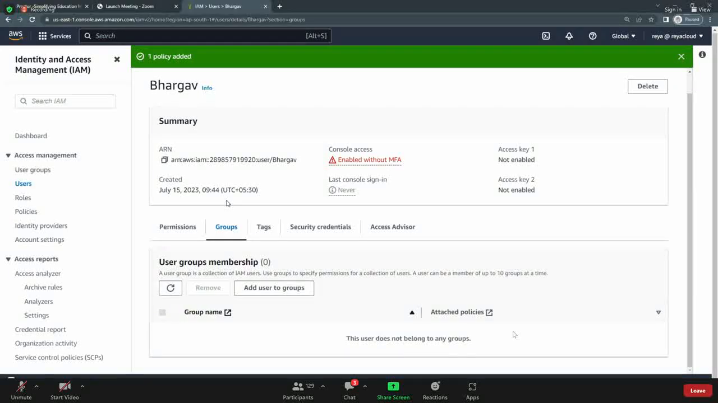Ravi Kiran is asking, what will happen to the work done by the user which got deleted? Can we retrieve it? Did we learn this already?